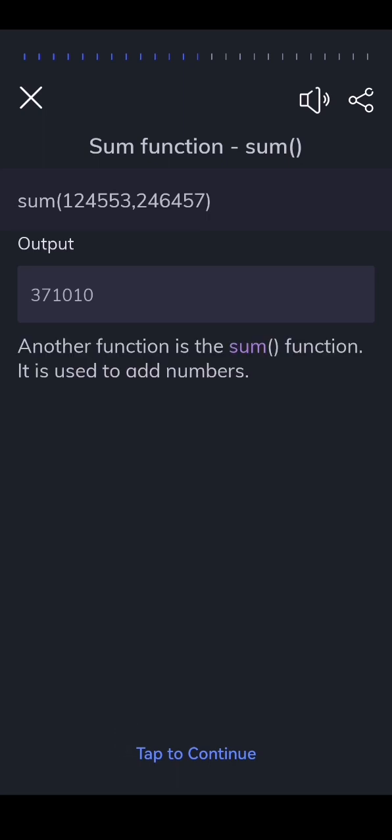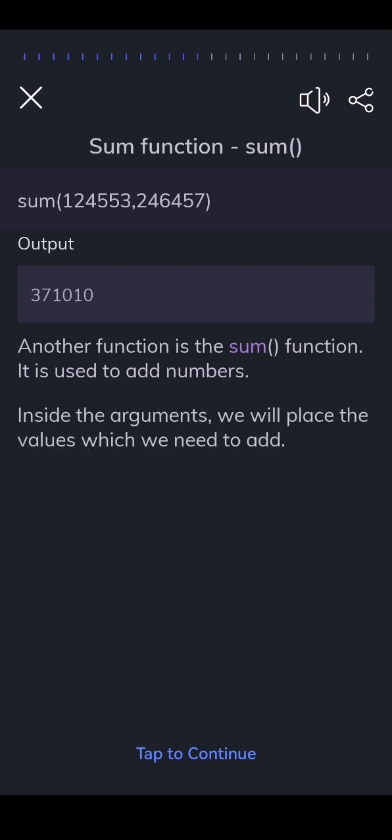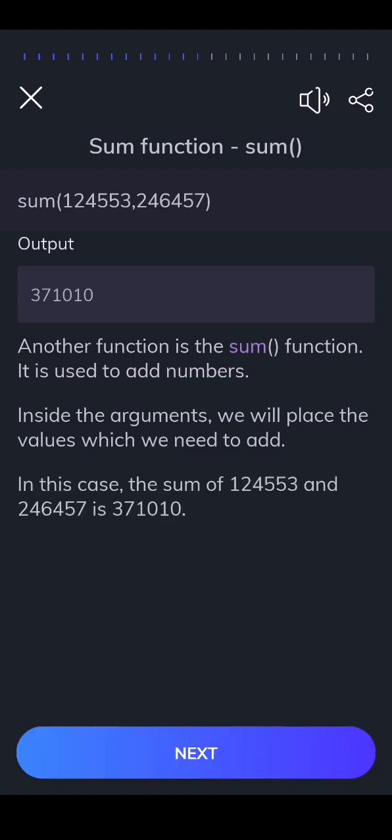Another function is the sum function. It is used to add numbers. Inside the arguments, we will place the values which we need to add. In this case, the sum of 124,553 and 246,457 is 371,010.